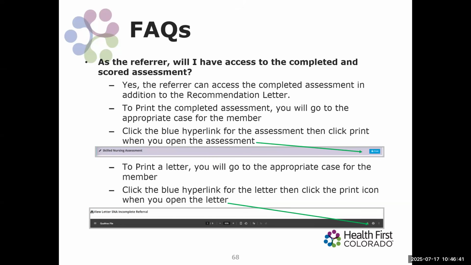To print the completed assessment, you will go to the appropriate case for the member, click on the blue hyperlink for the assessment, and right at the top in the skilled nursing assessment bar is this little print button. Click that button and it will give you the options to print. If you're connected to a printer, you'll be able to do that, or you might have to print to PDF and store it.